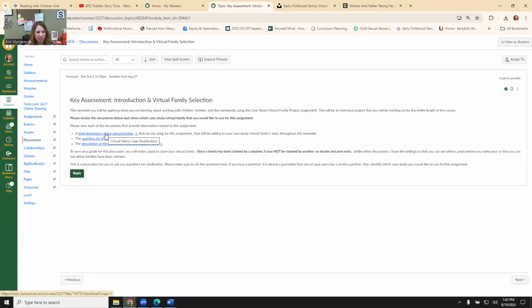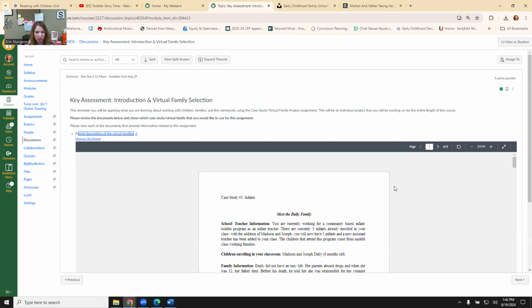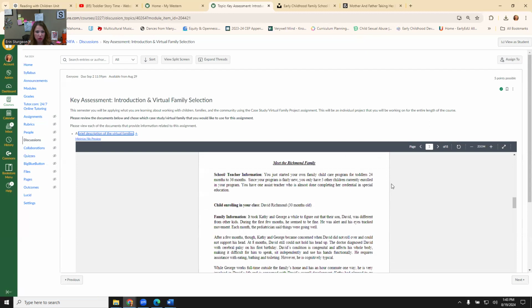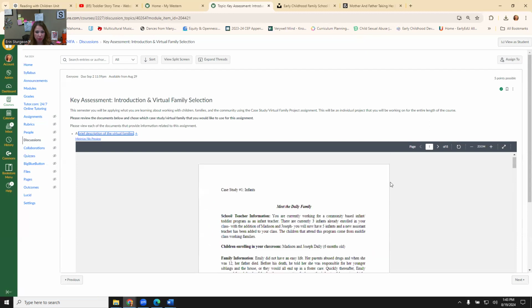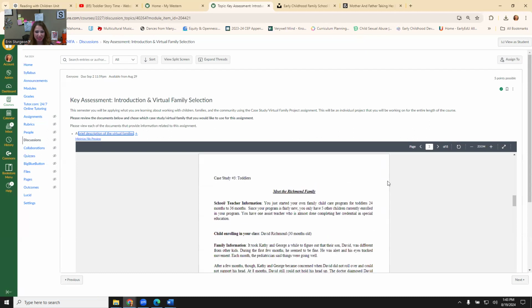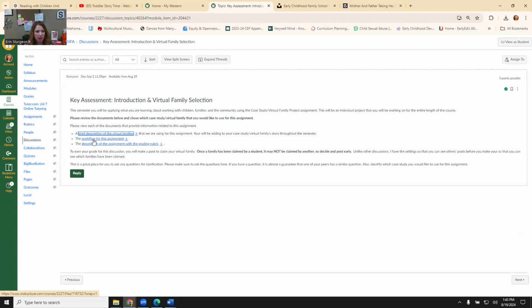We'll go over these documents in our Zoom, and one of them is that you will select a virtual family to work with. I can show you here. You've got these descriptions of all these different families, okay? Case study 1, case study 2, all these different families that you can choose from. The Daly family, the Gonzalez family, the Richmond family, and so forth. And then this kind of tells you about the workflow for your key assessment, a further description of the key assessment. So we'll talk about all of this more in depth in our Zoom.